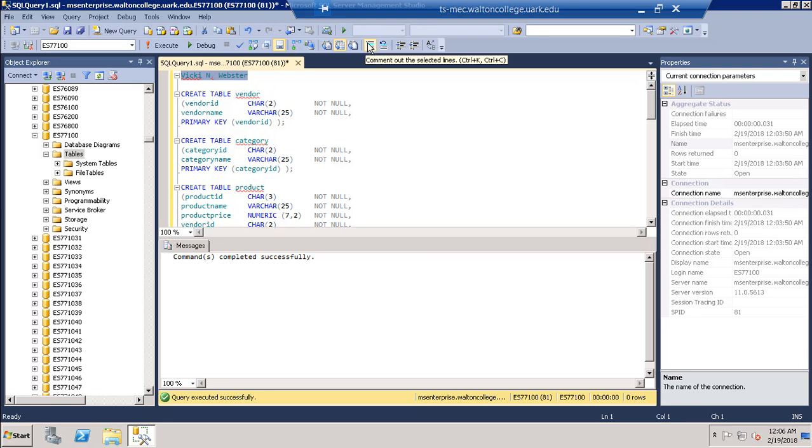What's the difference? Why do I care if something is commented out or not? Well, once you comment it out, the system ignores it. It doesn't try to actually process it as if it was part of a script. So if I need to make a comment to myself or a comment to another programmer, then this is the way that I handle one-line comments.